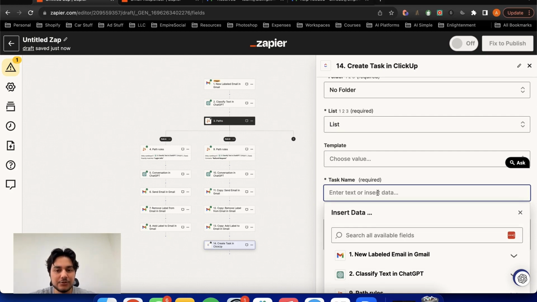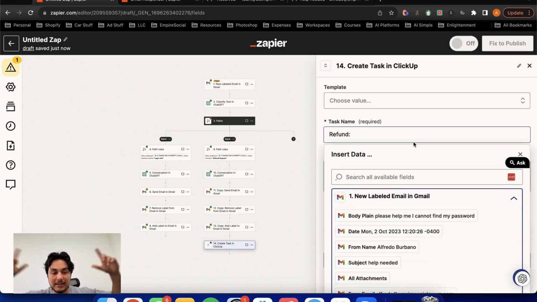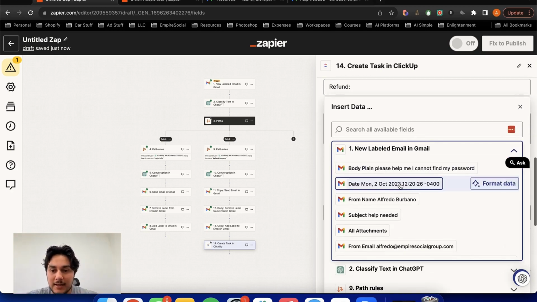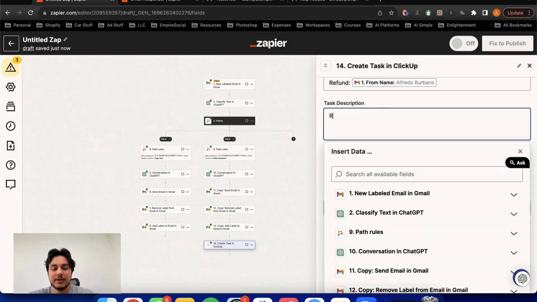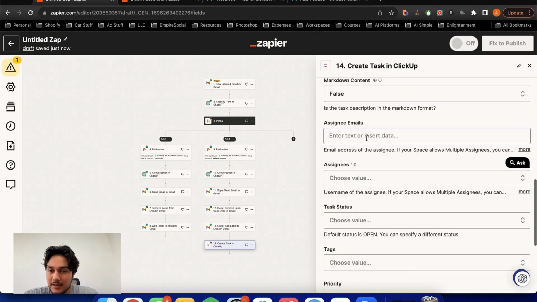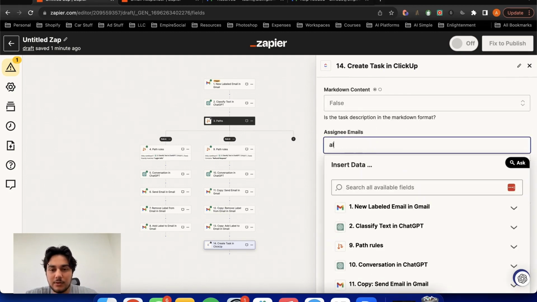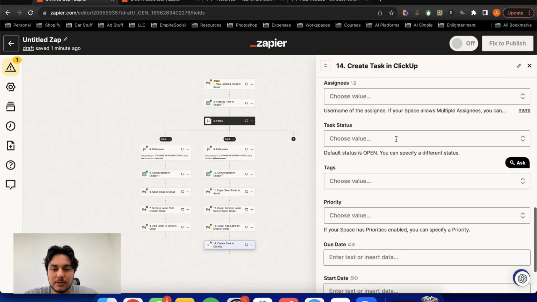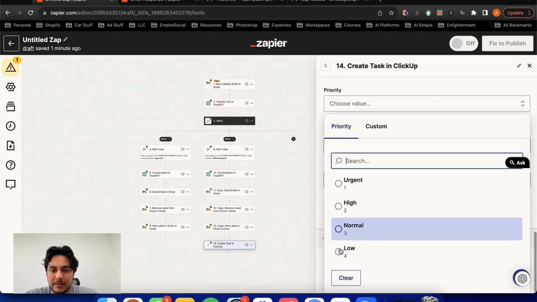Now the task name, we have some free reign in terms of creativity. For this example, I want to just use, we'll say refund, and then the customer's name. The customer's name is going to be attached to that email. And we grab that email data from step 1. So we'll go to step 1 to find that name. From name, Alfredo Bravo. There we go. Task description, we'll say refund this person. Assignee emails, nothing crazy. We can assign this to whoever is in charge of emails, for example, but for this, we won't need to. And this is looking pretty good. We'll set the priority, make this urgent.